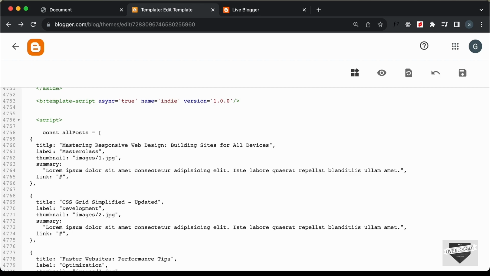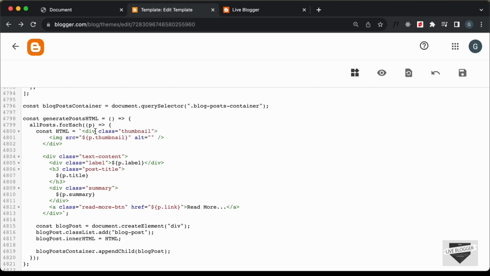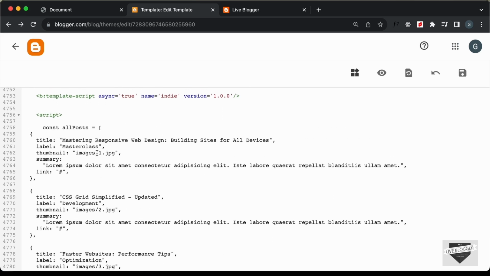images/1.jpg. And we are using this thumbnail over here in the HTML. Here we can see that we are generating the HTML, and for the image, we are adding the thumbnail as the source of the image. And for the thumbnail, we are just setting it to images/the image name. But in our Blogger website, we don't have this images folder. So for now, I'll just add a testing image over here. I'll just find an image online and paste it over here just for testing.